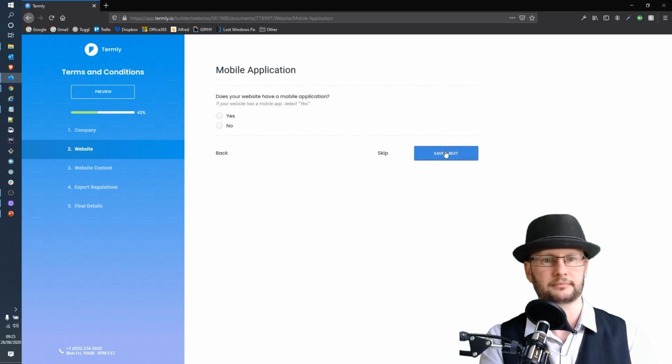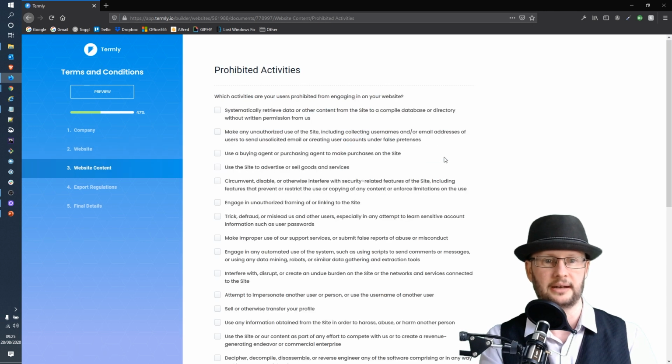Save and next. We don't have a mobile application because our website is responsive and we don't need a separate mobile site for it. Save and next again.